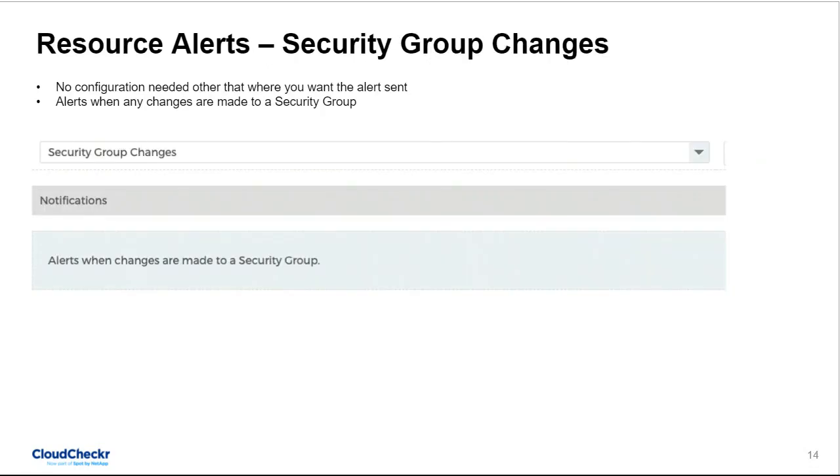So next we have resource alerts. The first one being security group changes. This one is very straightforward. You simply select security group changes, and the only thing you need to do is decide where the notifications are going to go. So this will alert you when changes are made to a security group. I won't jump to the app for that one just because it is straightforward. There's actually no configuration to be done.